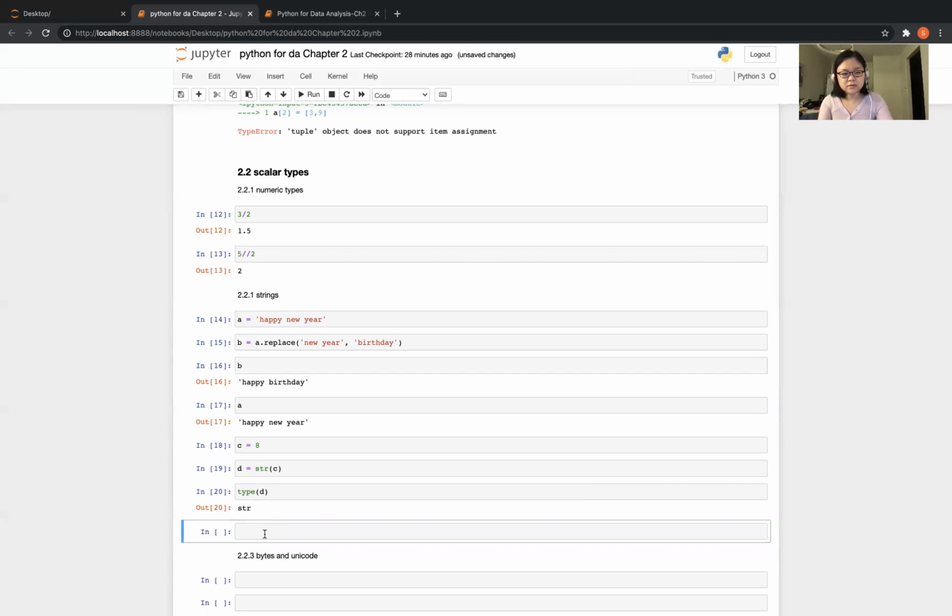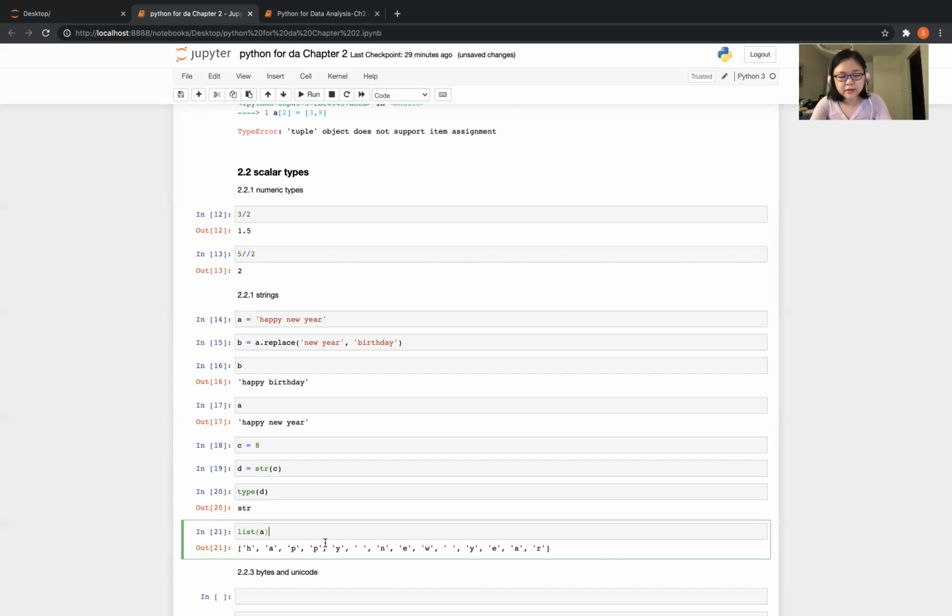And the next important thing about strings is that because strings are a sequence of Unicode characters, it can be treated like other sequences, such as lists and tuples. So we use the list function to wrap a string, and we can turn it into a list. So right now this is a list.